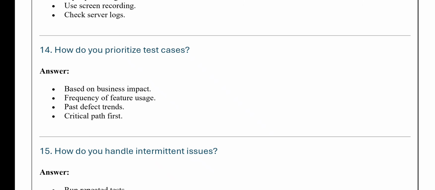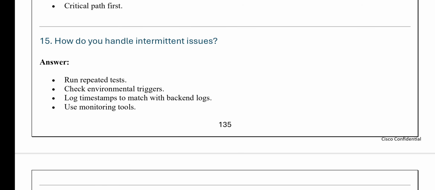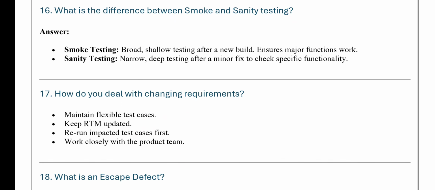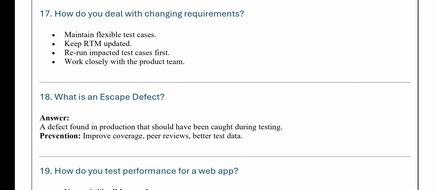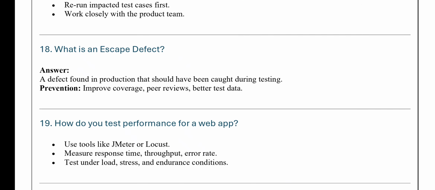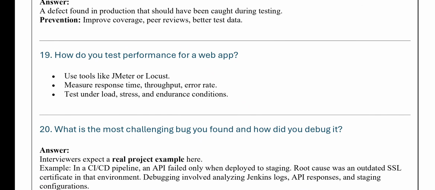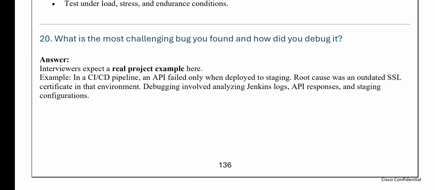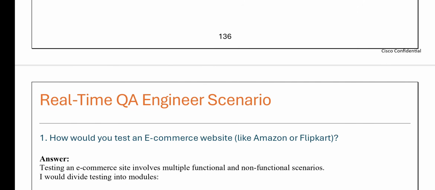How do you prioritize test cases? How do you handle intermittent issues? What's the difference between smoke and sanity testing? How do you handle changing requirements? What is an escape defect? How do you test performance for a web app? What is the most challenging bug you found and how did you debug it?